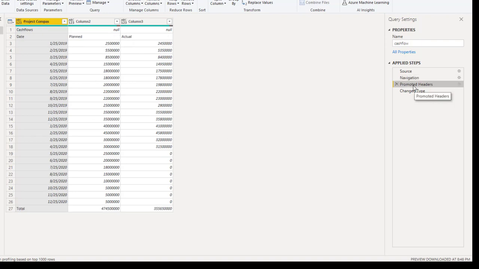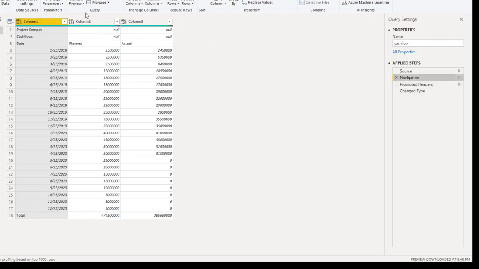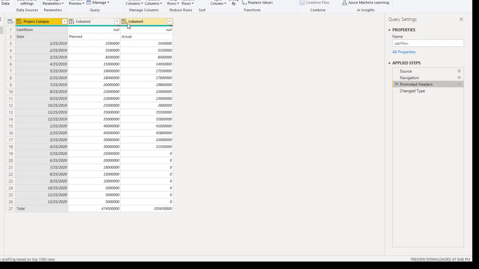The next step done by Power BI intelligently is that it has changed the headers of my columns. You see in the navigation you have column 1, column 2, column 3, and in the next step it automatically promoted some of it to my header. And in the third step it has changed the types of my fields. These steps are automatically applied, but I want to control these steps up to my liking.